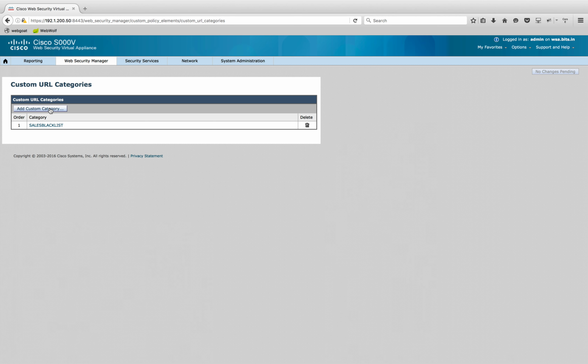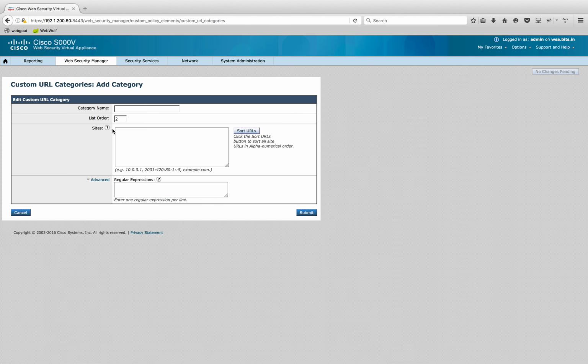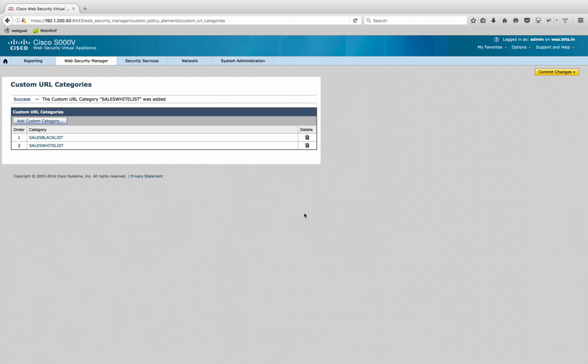So we'll add a custom category. Category name is whitelist. Let's call it whitelist. And we are going to write www.cnn.com, and let's also include all the other CNNs. So that's good, and we'll submit. Let's probably commit as well.